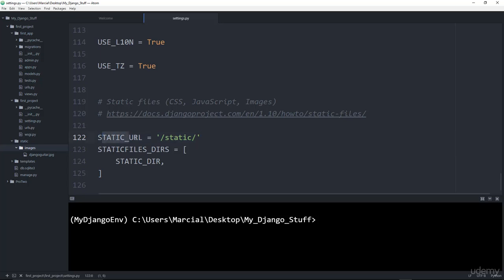We have STATIC_URL. And if you're using an older version of Django, make sure you manually place that in. 1.9 and above should have done this automatically for you. And you want to make sure you have the forward slashes both at the beginning and the end of that string. So definitely scroll all the way down and make sure that's already been placed for you. If not, go ahead and copy this, STATIC_URL equals that string of static.